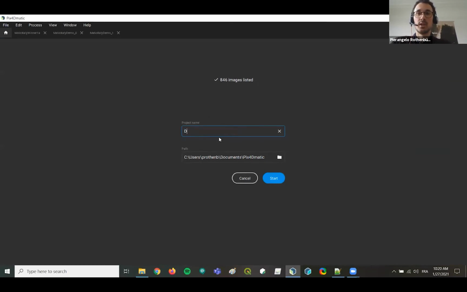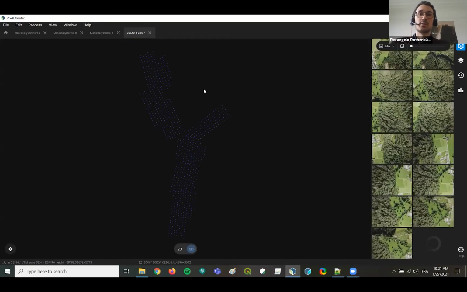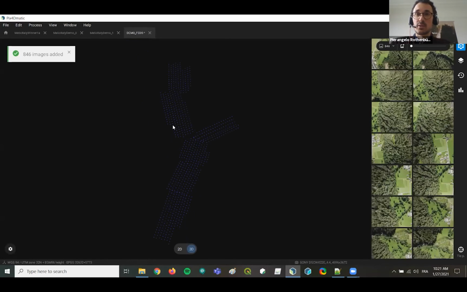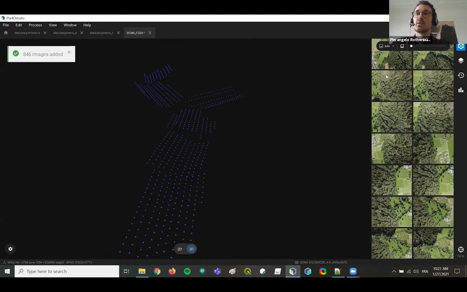So here I will write demo feds. I can select where I want to save it and I start. Now the images are going to be imported in the project. So at the top you see the bar loading, it's pretty quick. And in less than 30 seconds, we already created the project now. So that's pretty nice. What's missing here is that I need to add the ground control points.